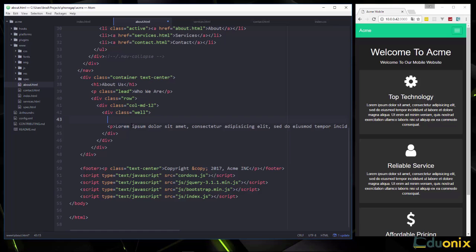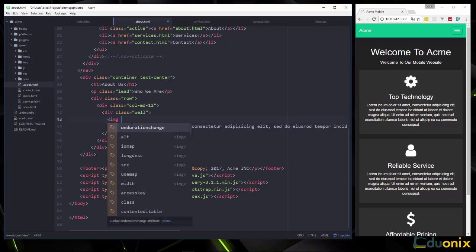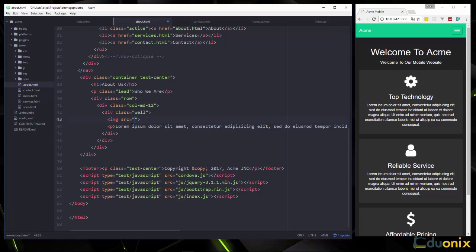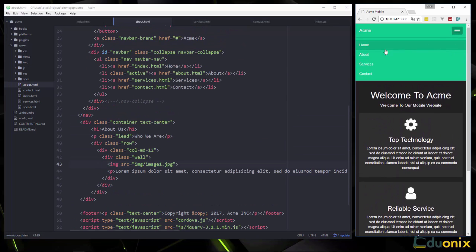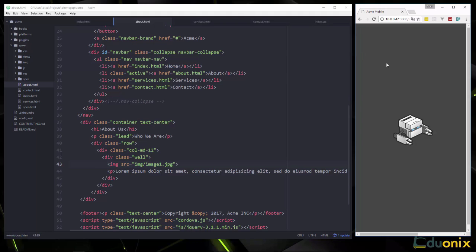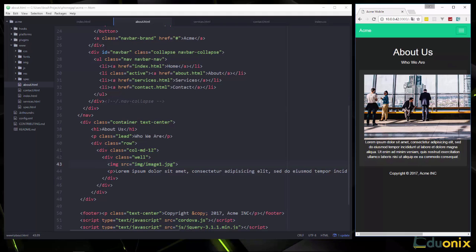Okay, and in your project files, you'll have image 1, 2, and 3. I'm going to go ahead and put image 1 here. So let's say source. It's in the IMG folder, and then image 1.jpg. And save that. And then if we go to about, it should look like this.